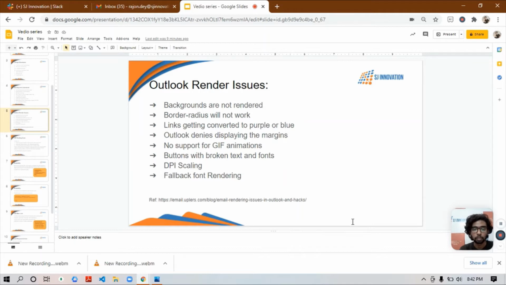Your buttons need to be perfect. Yeah, DPI scaling. DPI stands for dots per inch. This is a bit advanced, I have to say, so I made another slide for this particular thing. I will explain later. So, no issue. Let's start with fallback font rendering.